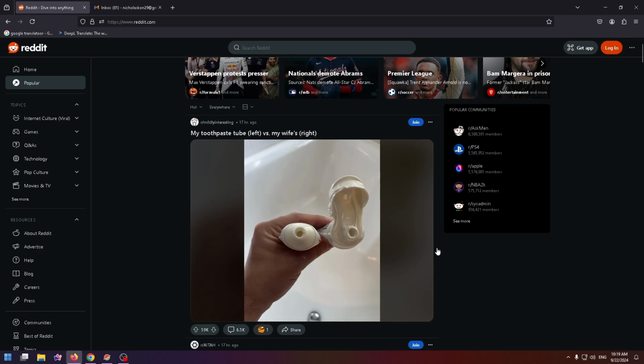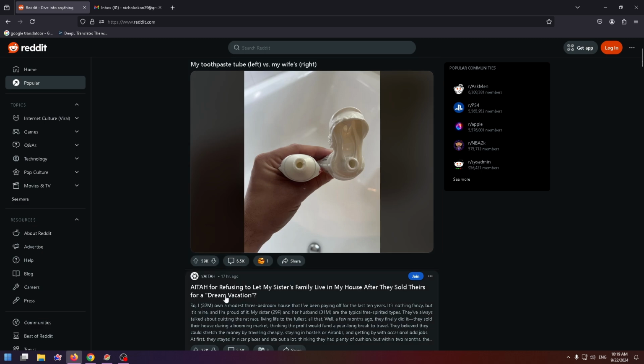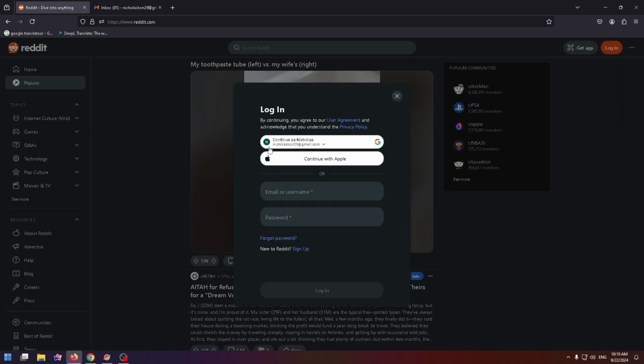Okay, this is how Reddit looks like. It's a very popular website. And to create a new account, you need to click on the three dots icon at the top right corner, and this drop-down menu will appear. Here you need to select the login and sign up option, click here, and now in front of us is a window for logging in and creating an account.